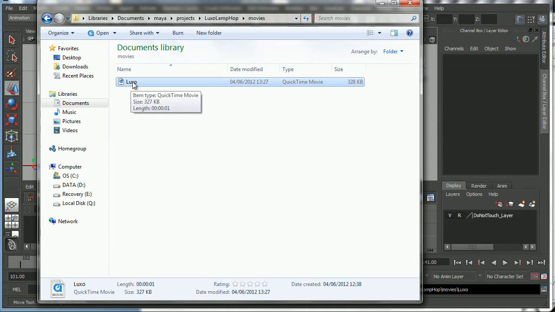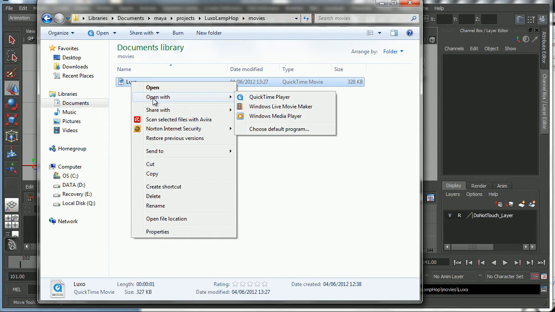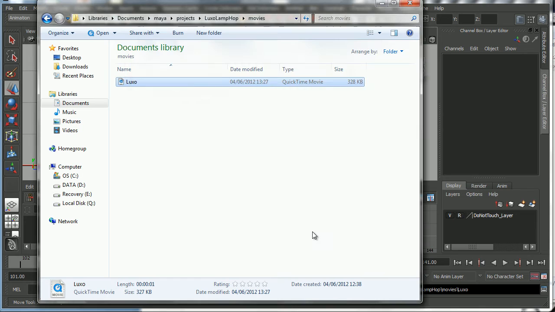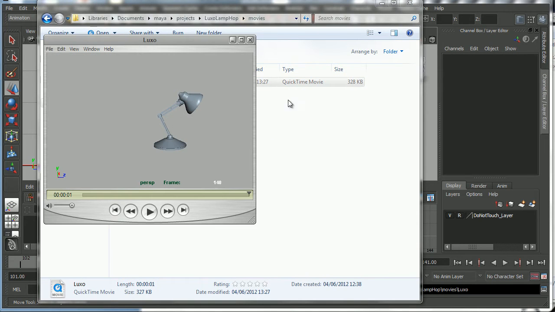Now, we can then right click on that and go to Open with QuickTime Player, and that will open it up. But better yet, to make sure that it does it every time, we go to Choose Default Program here, click on that, and then click this little button, always use the selected program to open this kind of file. So we make sure that we've got QuickTime Player selected up here, make sure that this little box is ticked, and then go OK. And what that will do is make sure that you're always using QuickTime, so you don't have to go through this process every time you make a Playblast.